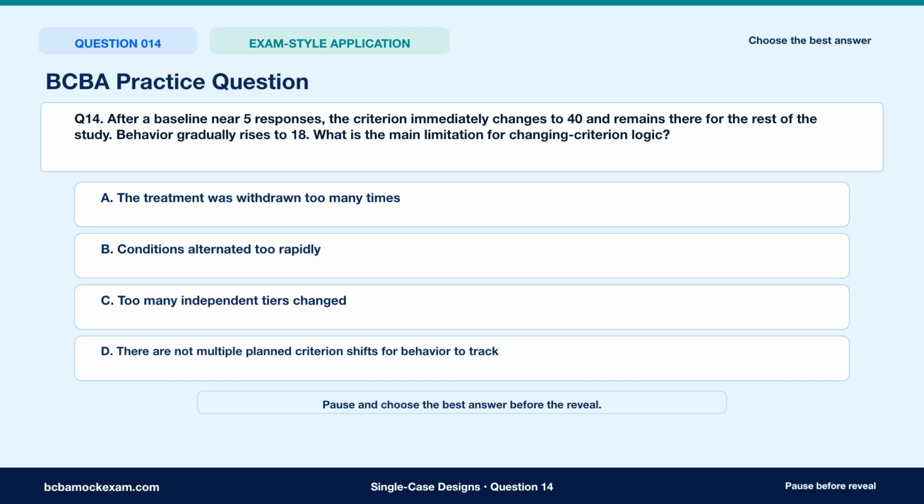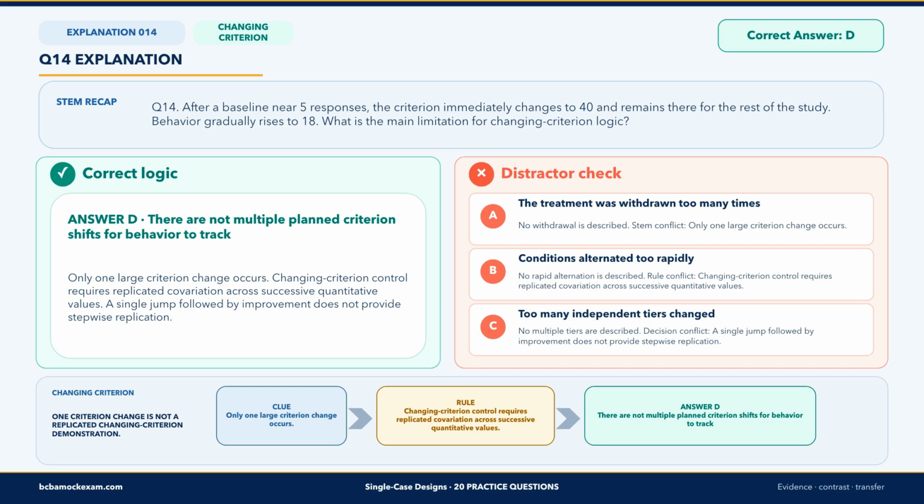Check whether the stem provides repeated demonstrations of effect or only a single comparison. Make one selection and identify what would make the alternatives true. The best supported choice is D. There are not multiple planned criterion shifts for behavior to track. The choice succeeds because it accounts for this fact. Only one large criterion change occurs. Changing criterion control requires replicated covariation across successive quantitative values. A single jump followed by improvement does not provide stepwise replication.